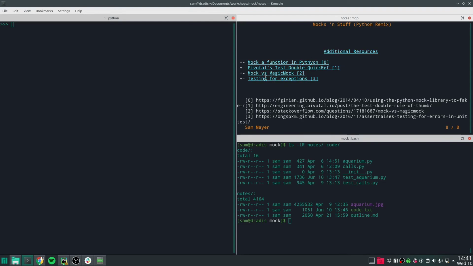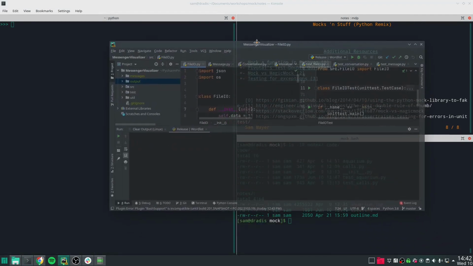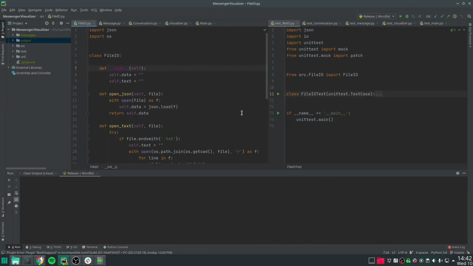Here are some additional resources I highly recommend checking out, with the differences between Mock and Magic Mock, and Pivotal and their approach toward test doubles. But let me show you guys how I've used mocks and test doubles in a personal project here. So I have this project where I'm visualizing Facebook Messenger data.